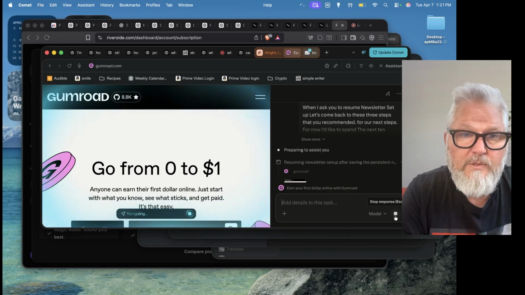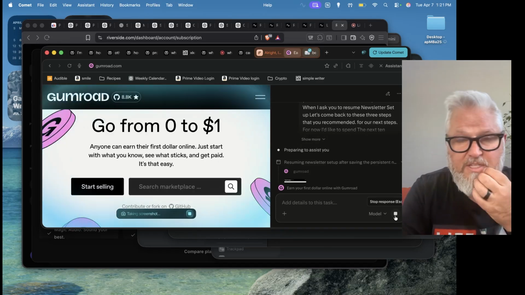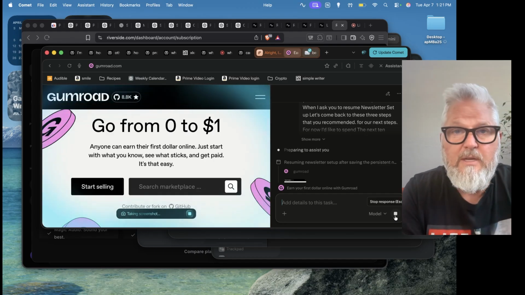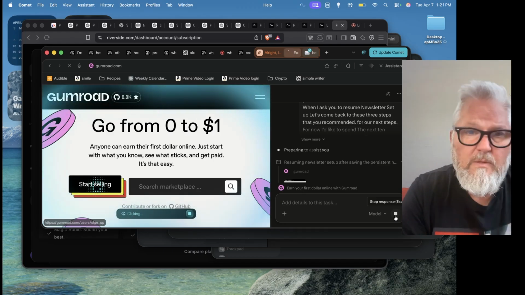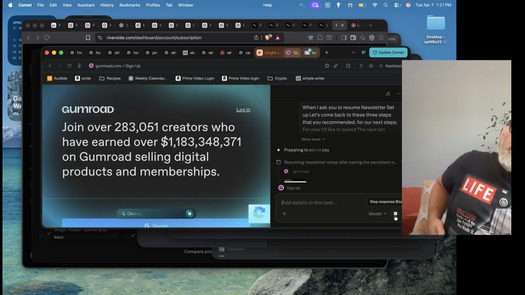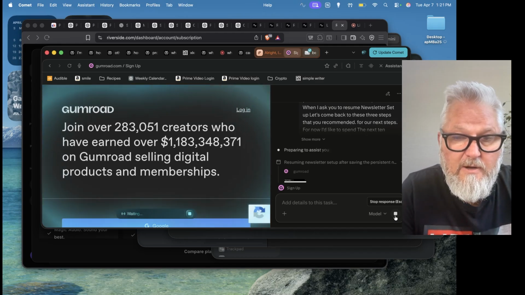Oh, so it's going to set up Gumroad for us. It thinks that's the next step, which was one of the steps in there. I just thought that we were going to... all right, we're going to spend 10 minutes setting up the Gumroad here. You can see it's doing its blue glowing frame, meaning it's thinking.